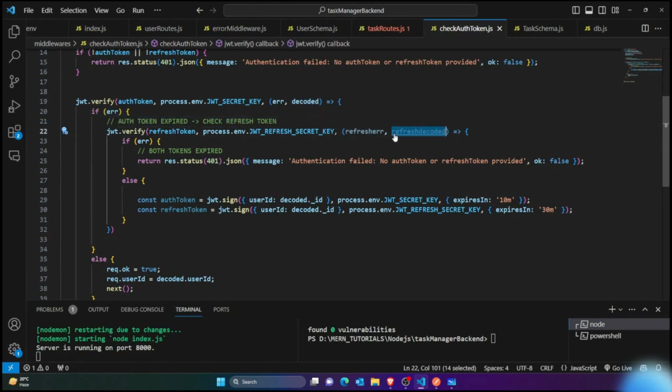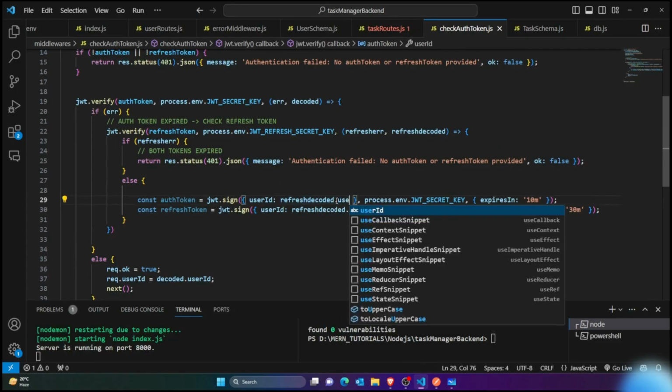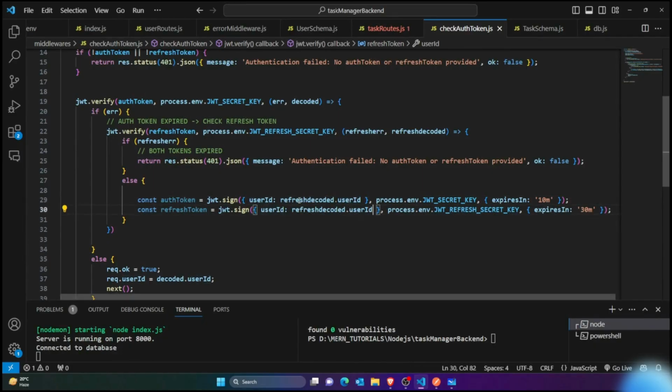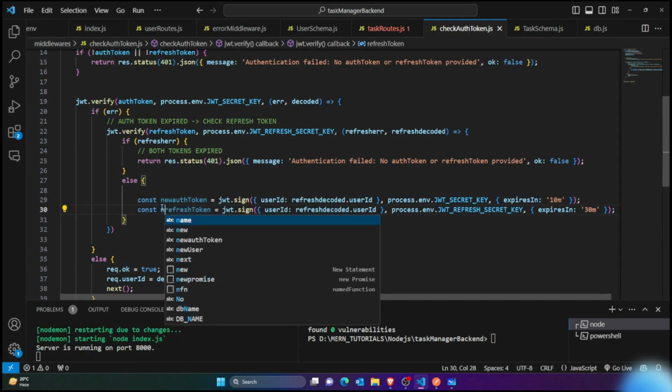We're just going to say that if we have a refresh error, then only we are going to send that error, and yes, that's fine. From refreshDecoded we are going to extract the user id. From refreshDecoded we are again going to get the user id. That's how we will again find the user id and generate a new token. It's again a new token.